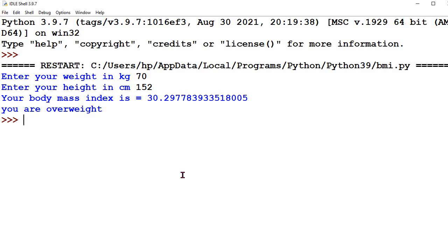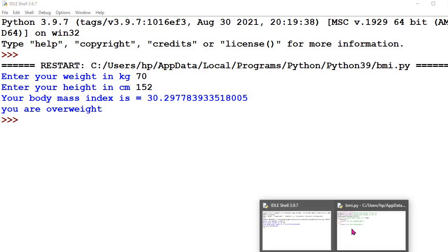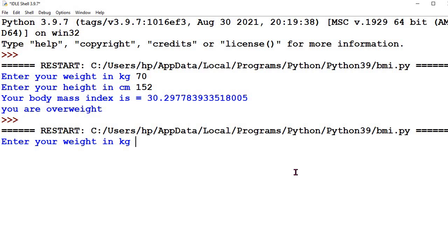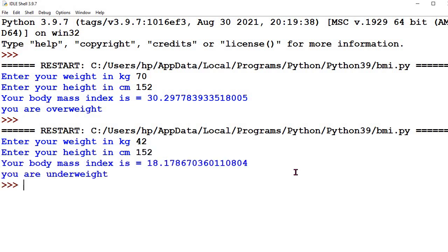So your body mass index is 30.29 and it is displaying that I am overweight. Again, I want to run this program. I'm entering 42 kg and height 152. So body mass index is 18.1 and it is displaying you are underweight.